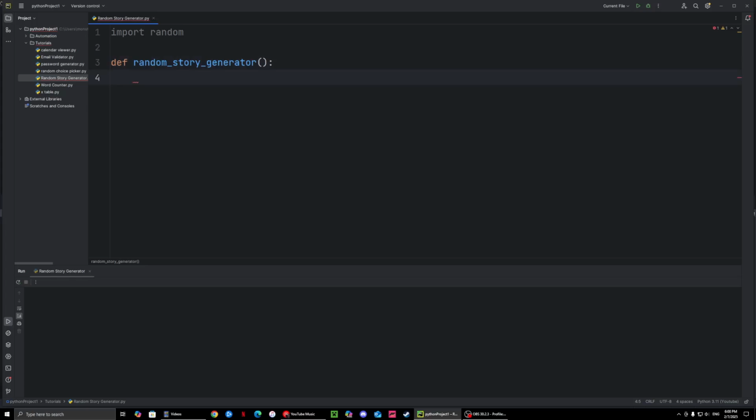Within the function, we are going to be having 4 variables. So the first variable is going to be characters, and then places and actions. So let me fill in these variables real quick and I'll get back to you.